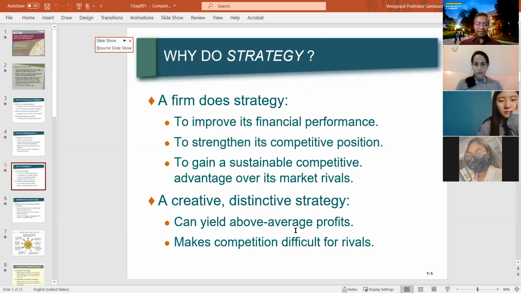You want to be distinctive. You want to be unique. And unless you are unique, why would customers come back to you and buy your products? Unless you're giving something extra special, unless you give value addition to your customers, why would they come back again and again and buy your product?